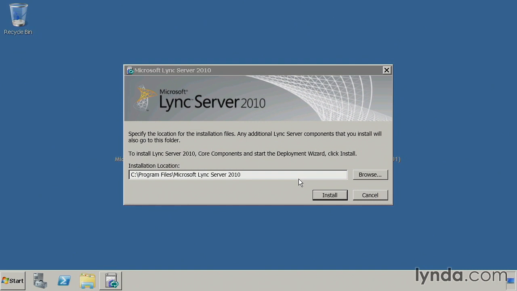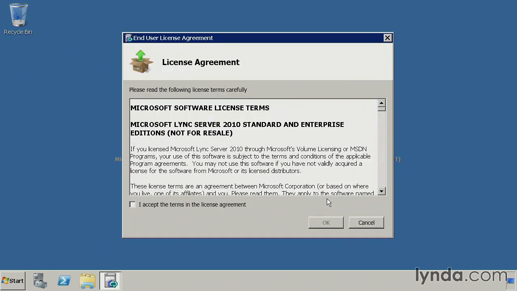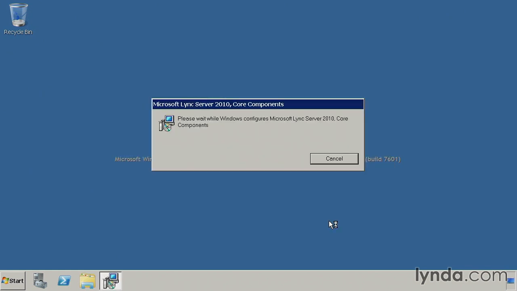Once I've installed that Visual C++ redistributable, I get this screen here. This is just asking me to install the Lync tools at this point. If I click install here, that's not going to actually install Lync. It's really just going to install PowerShell for Lync and give me the tools that I need, the deployment wizard specifically, to extend the schema and prepare Active Directory.